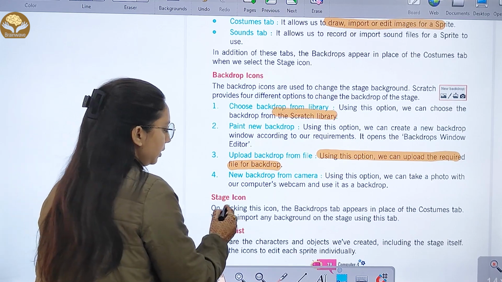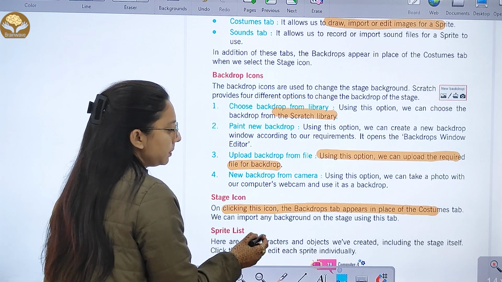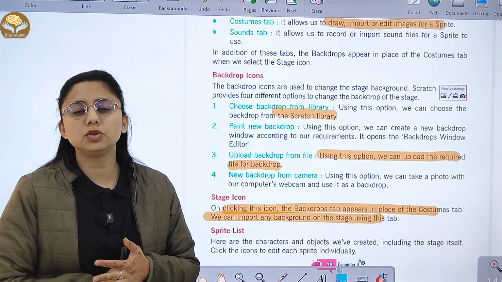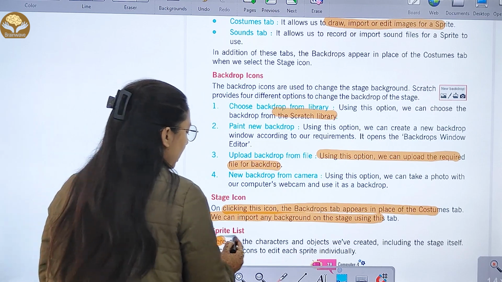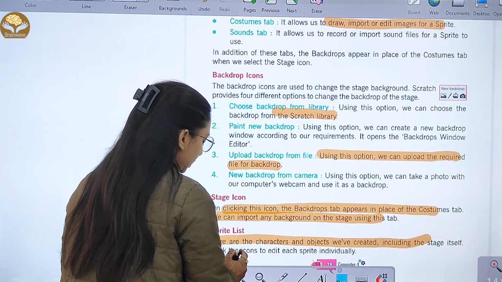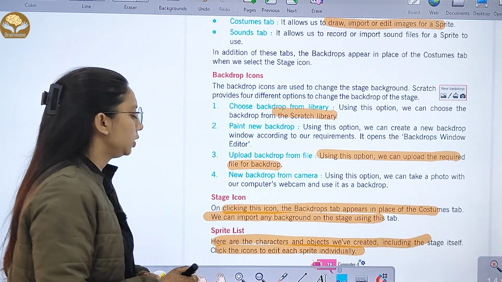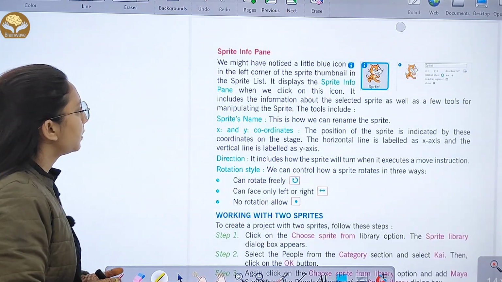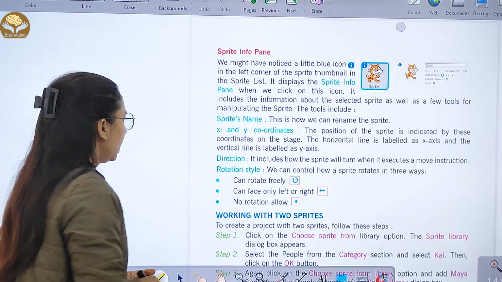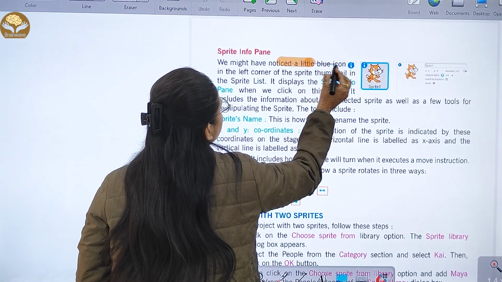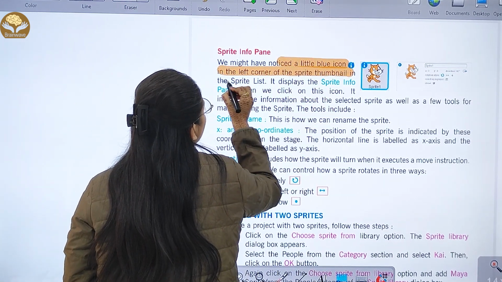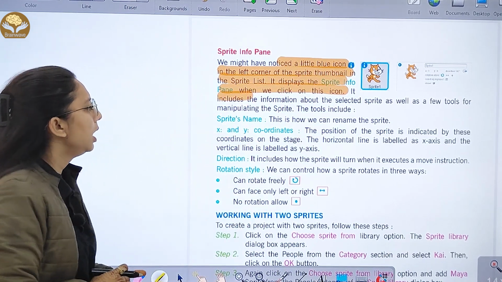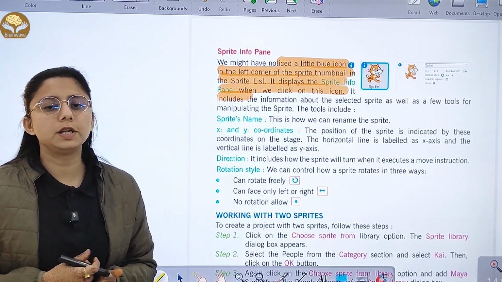Then we have the stage icon. On clicking this icon, the backdrops tab appears in place of the costumes tab, and we can import any background on the stage using this tab. Here are the characters and objects that we created, including the stage itself. Click the icon to edit each sprite individually. Next is sprite info. We might notice a little blue icon in the left corner of the sprite thumbnail. It displays the sprite info pane. When you click on this icon, it shows the sprite name, and you can rename it.